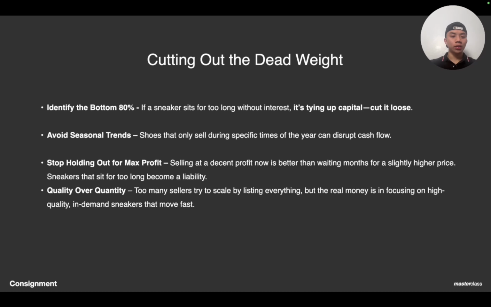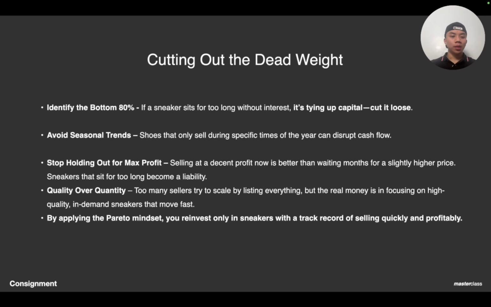Quality over quantity. This ties back to the Pareto principle. Quality is everything in this game. Too many sellers try to scale by listing everything, but the real money is in focusing on high quality, in demand sneakers that move fast. By applying the Pareto mindset, you reinvest only in sneakers with a track record of selling quickly and profitably.